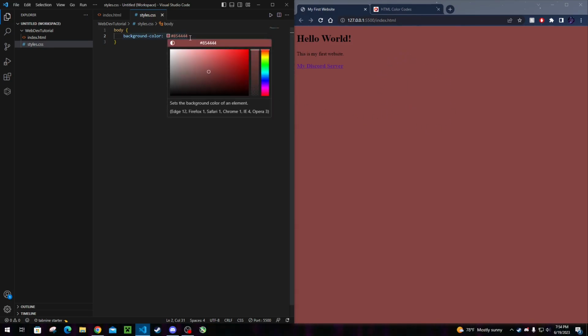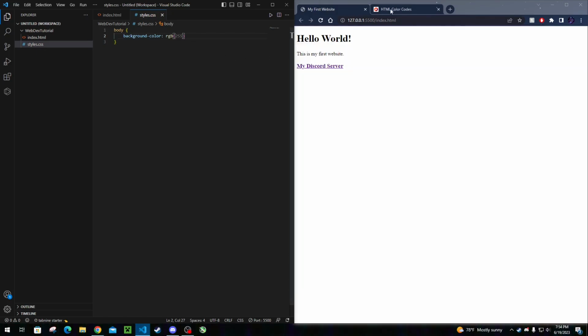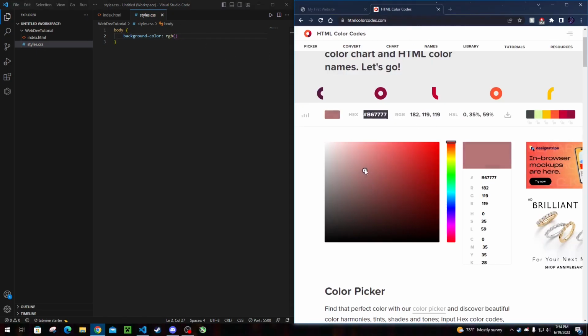But another thing we can do is use RGB as well. So to do that, we can just type in RGB, and this is one of those little functions I was talking about. And to give it a color, all we need to do is copy this here. This is basically saying apply 178 of red, 105 of green, and 105 of blue.